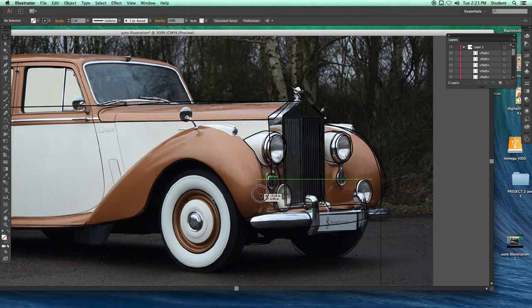I can duplicate this ellipse, Option, click drag, let go of the keyboard, let go of the mouse. Do the same with this guy here. Option click drag. Command Z. Option click drag. I'm duplicating that ellipse because I don't like this old one I drew. I like this one better. And resize it as needed. Okay.